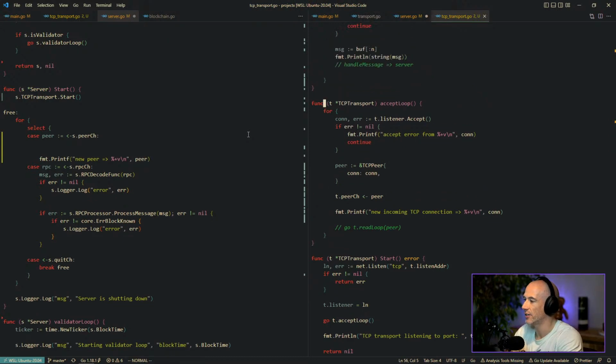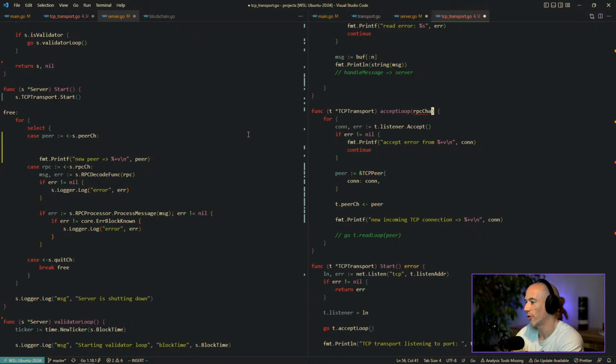Man, my IDE is insane. Look at this. We could give a channel inside of this: message channel, RPC channel. RPC channel, why not? And it's a channel of byte maybe, just for now.